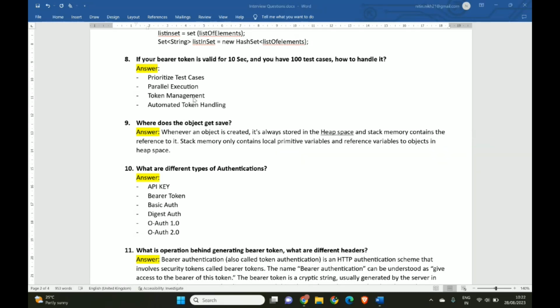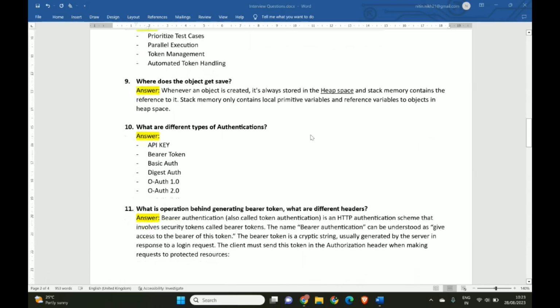Third thing is you can have a token management in your framework, like you can have a specific code where the token is getting regenerated after every 10 seconds and it is then passed as a parameter in the API request. Okay, this is also we can say it as automated token handling. So whenever we are generating a token, we need a post call which will generate a token. Now this token which comes in your response, you need to store this as a string, and then that string could be passed to the API request which we are automating these 100 test cases. So this way we can handle this scenario.